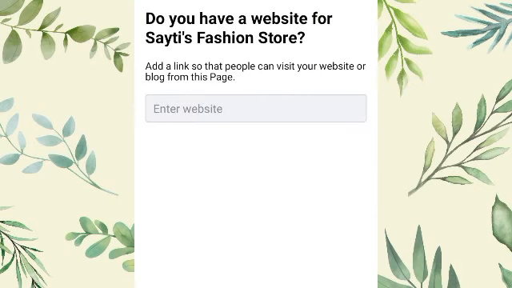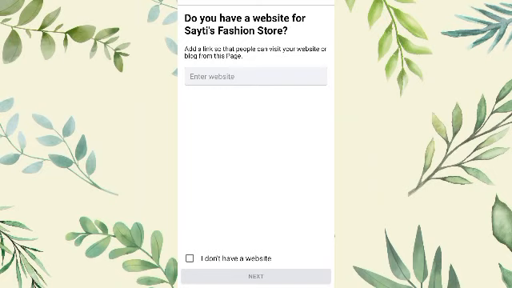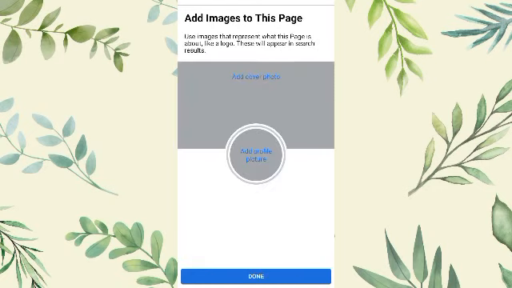So, do you have a website for Tisay Fashion Store? So, add a link so that people can visit your website or blog from this page. So, lalagay mo lang dyan yung website mo. So, if wala ka namang website, you can simply click the I don't have a website there, and then we just gonna click the next button.